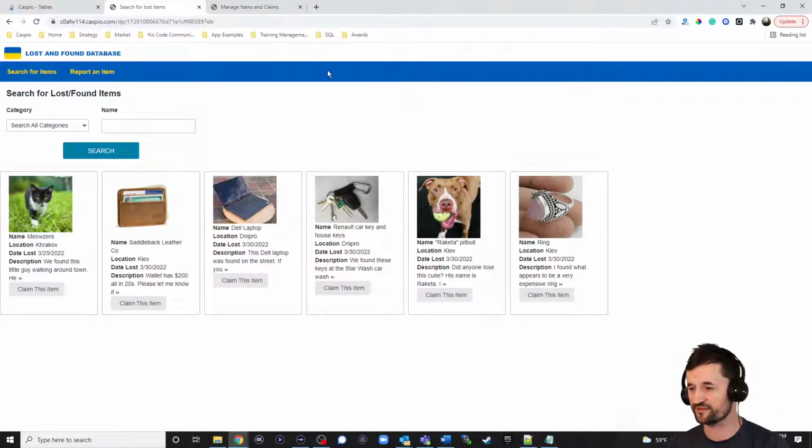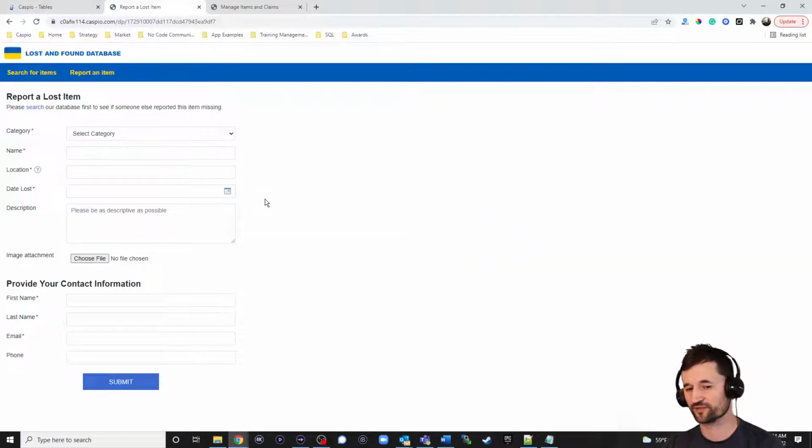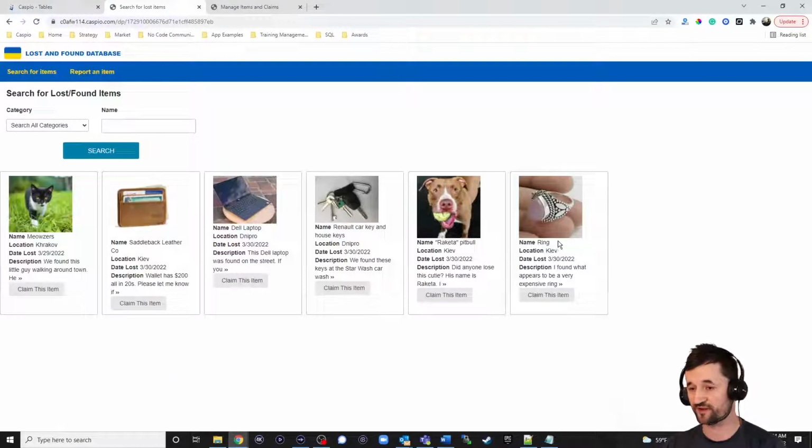So I'm not embedding this into any website. I created the navigation menu and I placed the navigation menu as an app parameter. And I'm using the app parameter in my data page to render that navigation menu above my data pages. And then with that, you can simply tab back and forth. Here we can report a lost and found item, and here we can search for items.